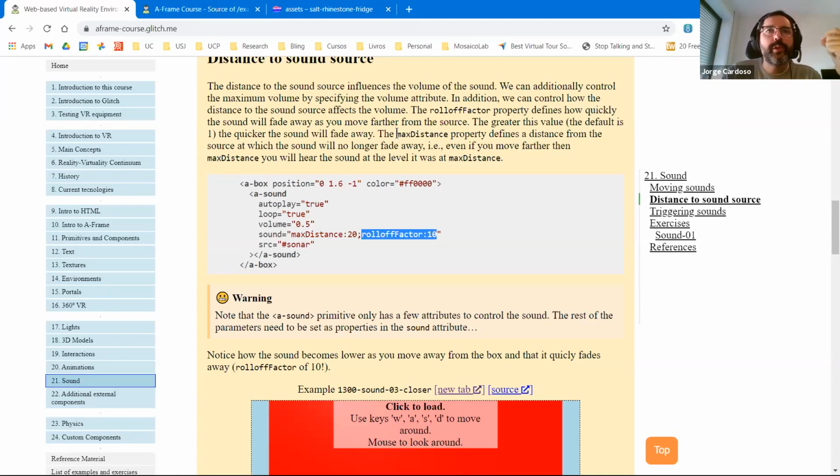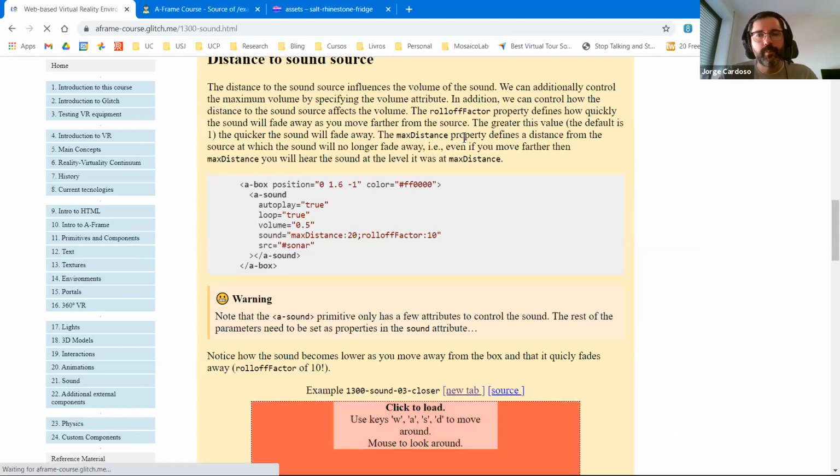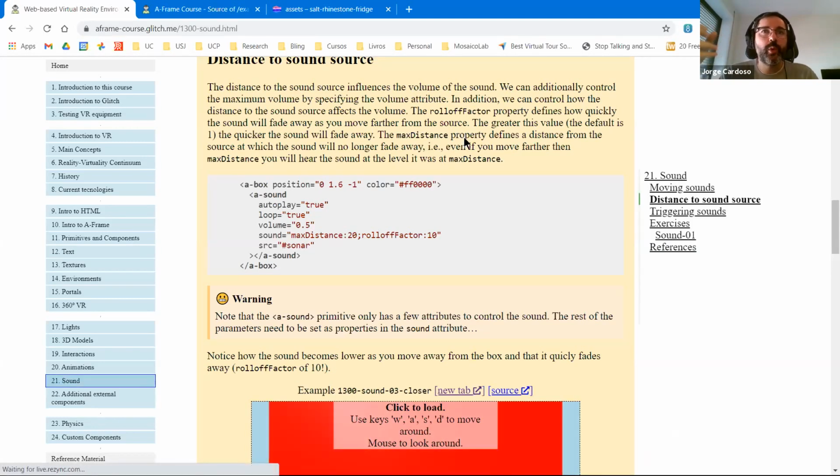And there's another property that you can also control, which is called max distance. It's a way to make sure that a sound is always heard, even if you are very far away from it. It allows you to set a distance after which the sound will no longer fade away. So it's a way to make sure that users will always be able to hear that sound.